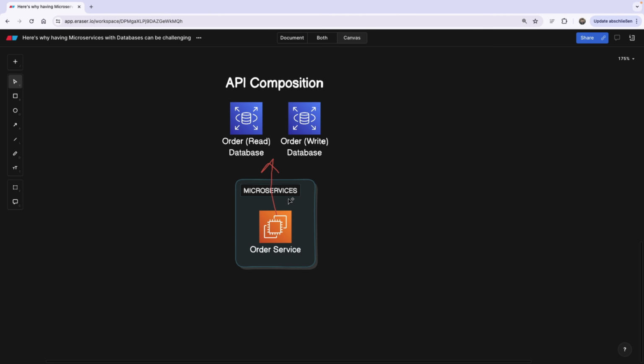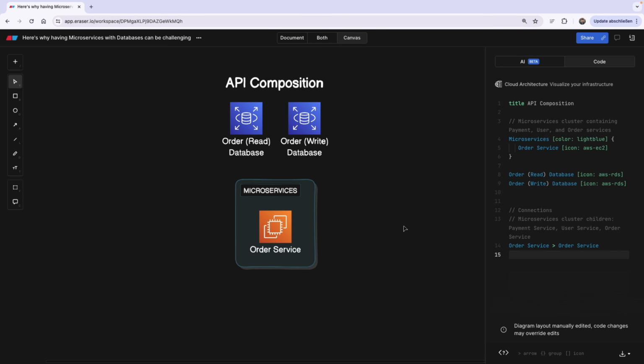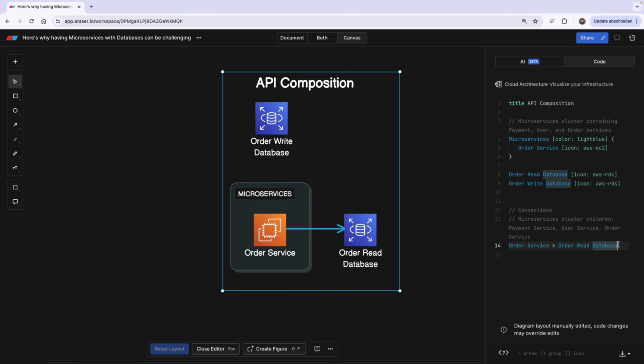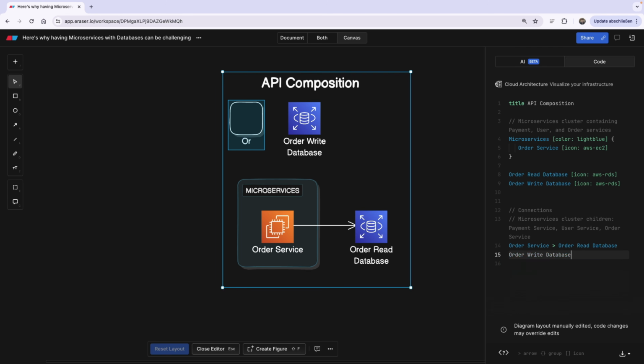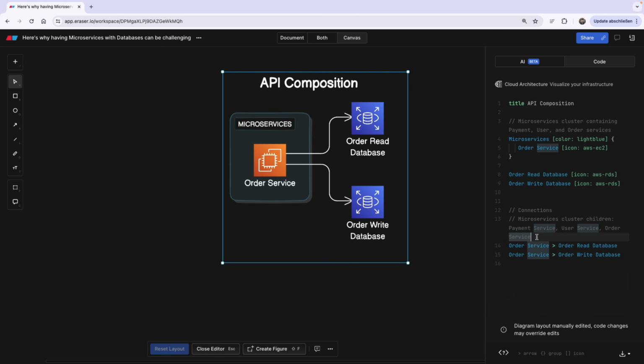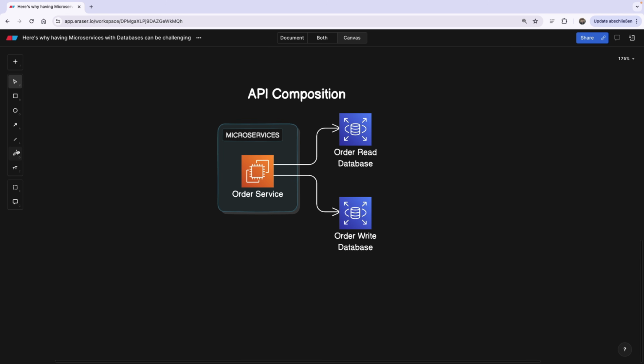So we have now two databases, and what we can do is probably delete this, and we're going to say order service reads from order read database, and it's also going to connect to order write database. Oops. So order service is connected to order write database. Whenever we're reading the information, we're going to read it from here, and whenever we write, we're going to write it here. And as reads happen more often than writes, we can separately scale this database many times.